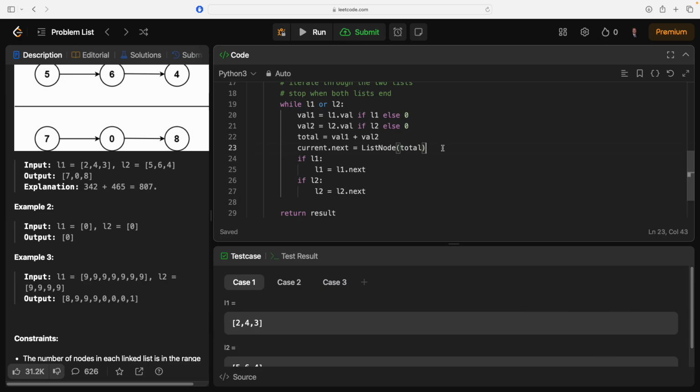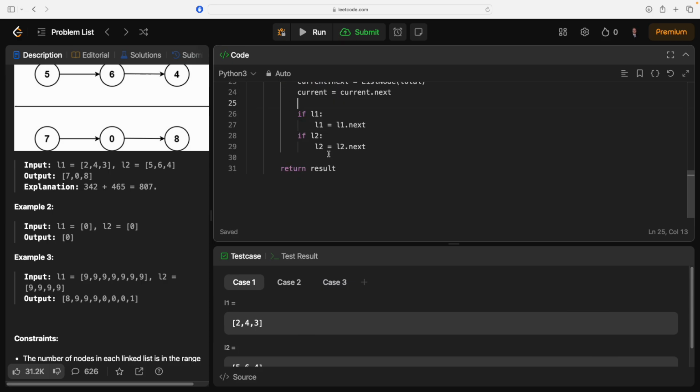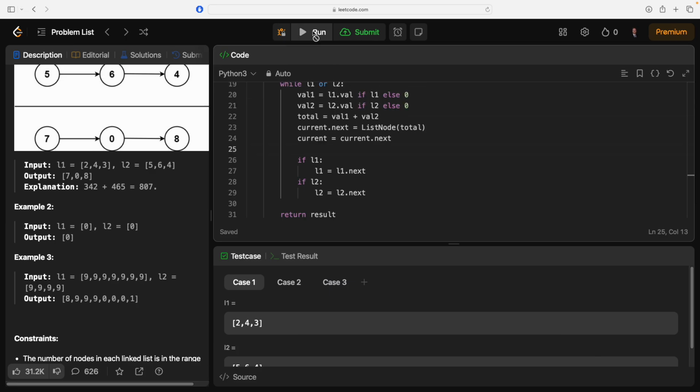Awesome. And then we're going to iterate through current as well. Cool. I think I explained that all right. All right. So this is looking good, isn't it? Why don't we run it and see what happens?